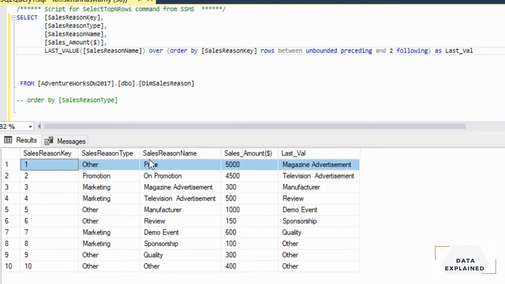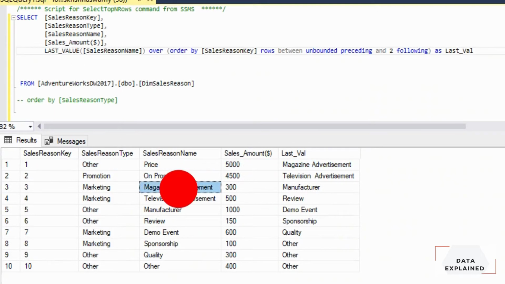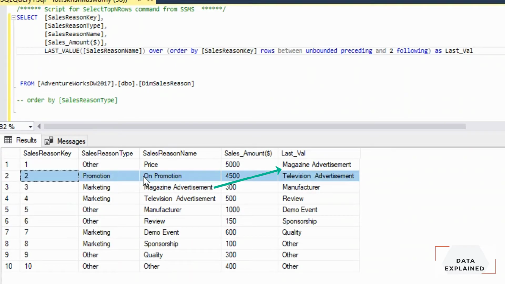What is the last value in that final execution? So since it's two following, this is what it has in scope. So magazine advertisement becomes your last value in the scope. So that's what's been displayed here. And then it goes to the next row, right? On promotion, unbounded preceding doesn't matter at all again, and then we have two following, magazine and television advertisement, right? So television advertisement becomes your last row for this current instance. So television advertisement becomes your output value for that current row, right?